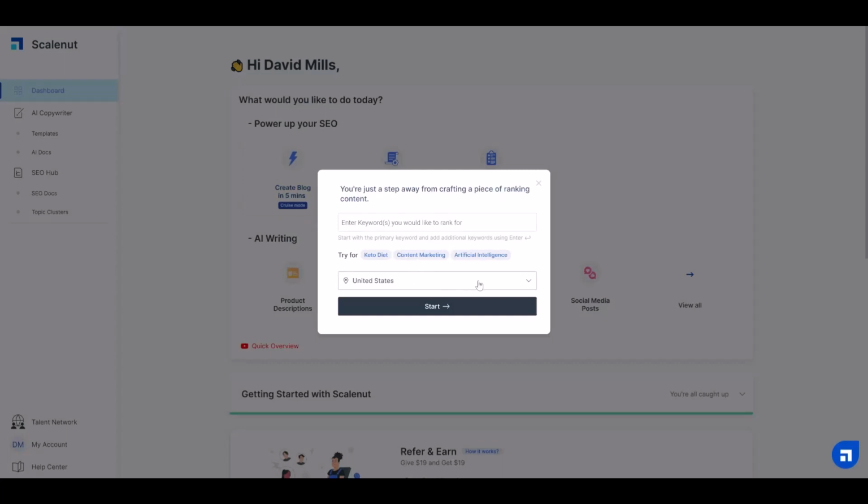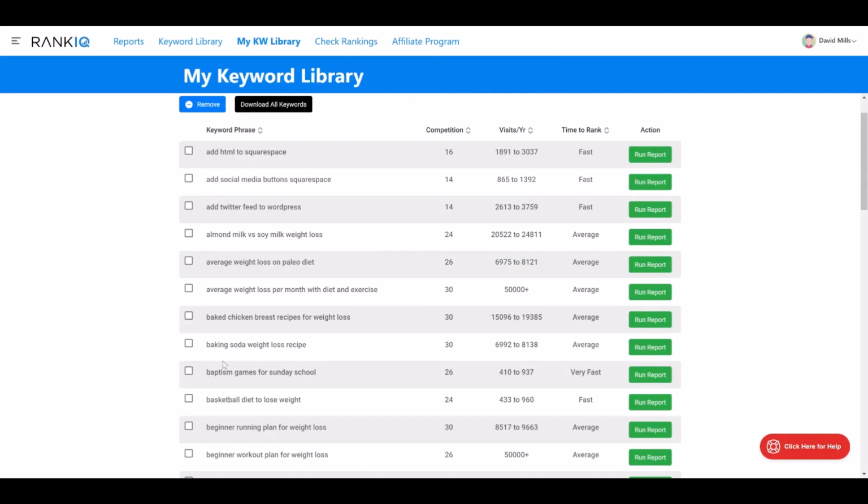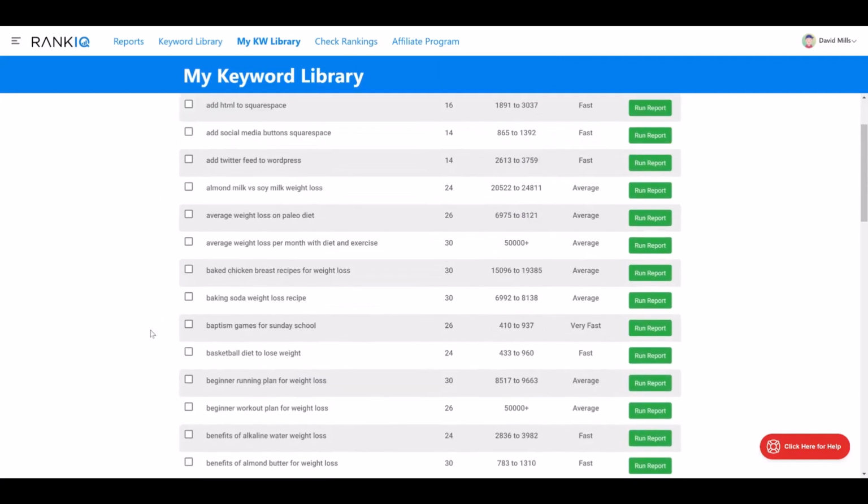And we're going to need a keyword to put in here. So I'm going to go to my favorite keyword tool over here, RankIQ. It already has keywords in here for me that I've already hunted down. And let's go in here and find something that we want to go for. So, beginner running plan for weight loss. That looks like an interesting one. Let's go ahead and copy that.